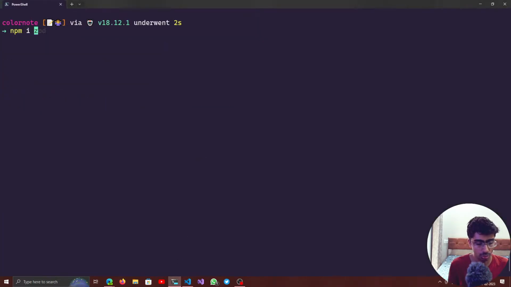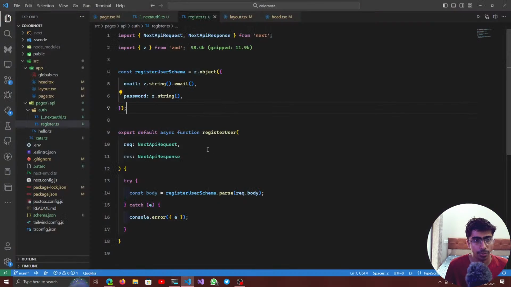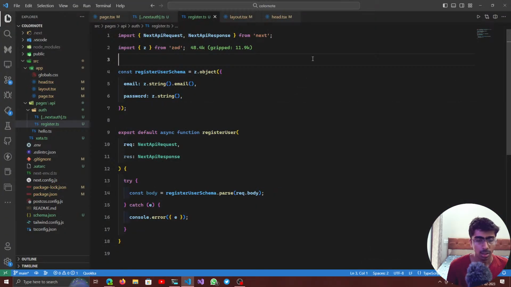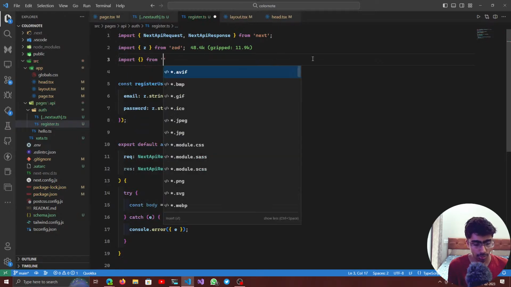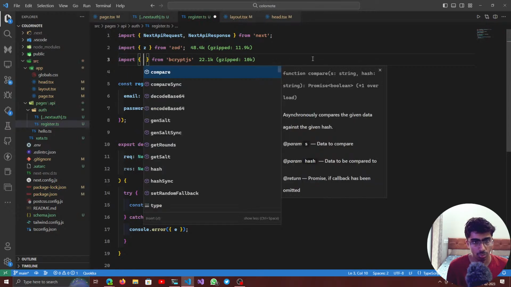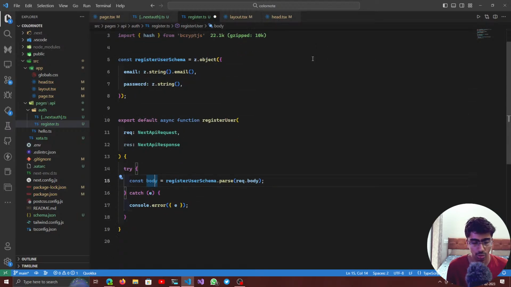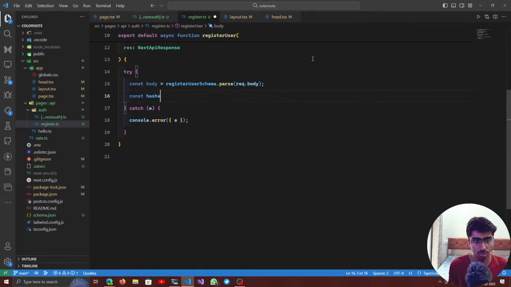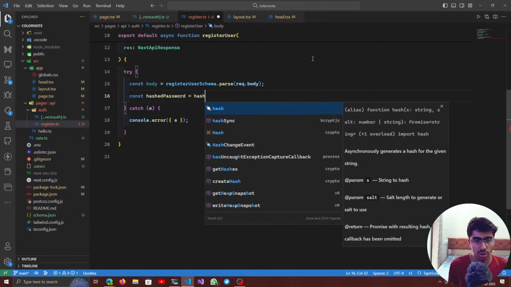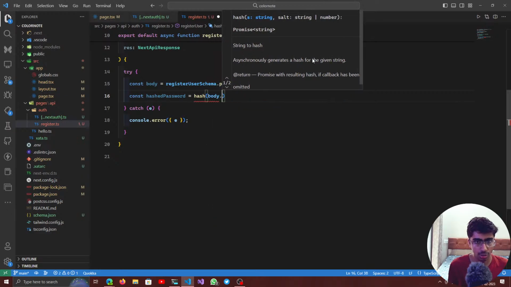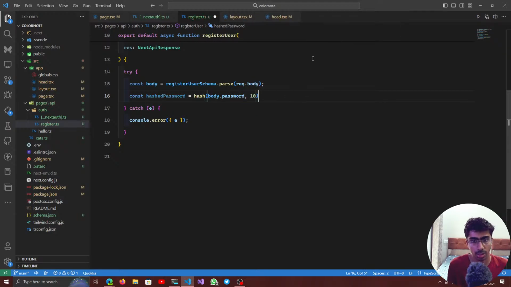So if I just say npm install bcryptjs, then we'll also need the types. So add @types/bcryptjs, and then let's import something from bcryptjs. So what are we going to import? For this one, we're just going to have hash. And so let's say const hashedPassword is going to be hash, and we're going to hash body.password with 10 salts.